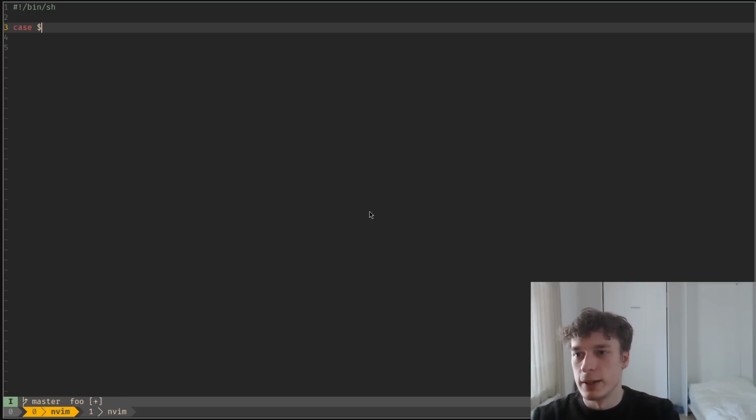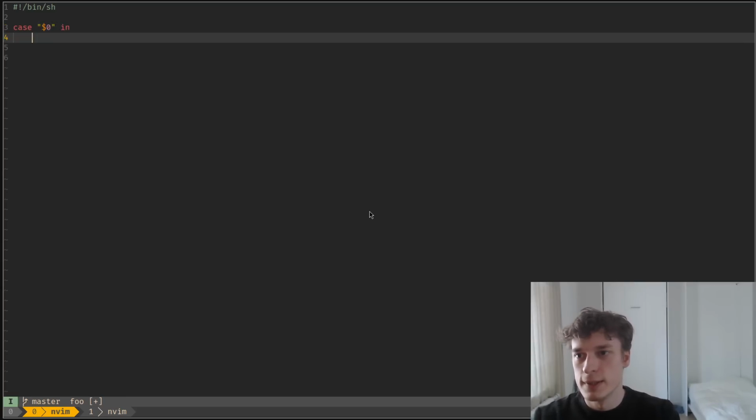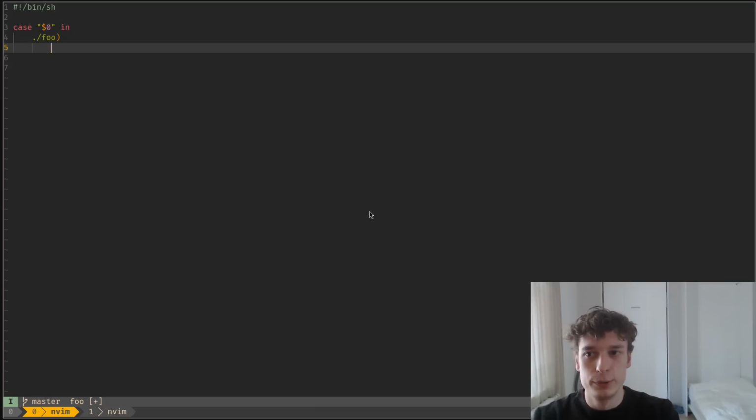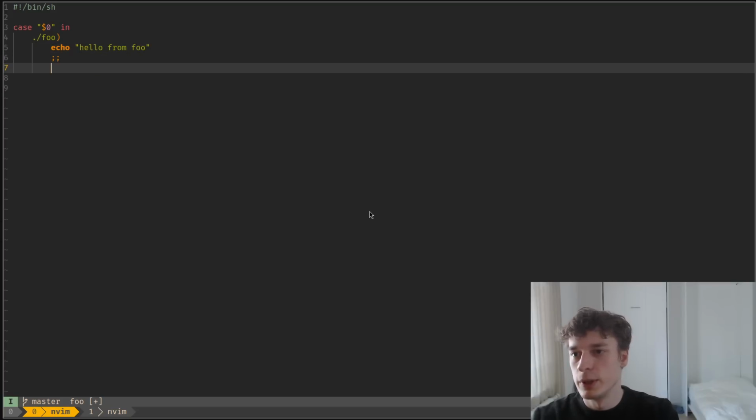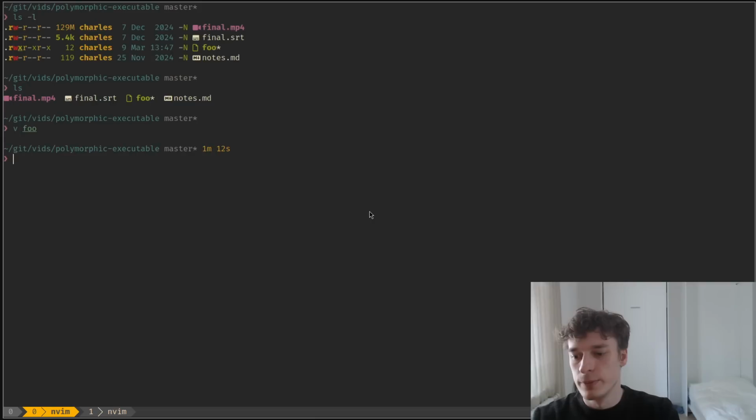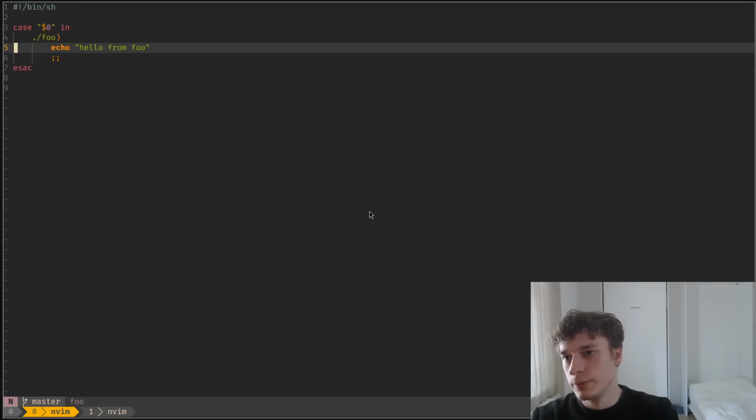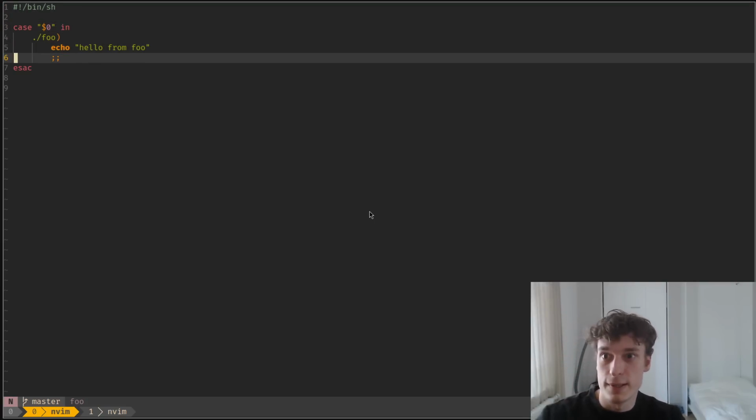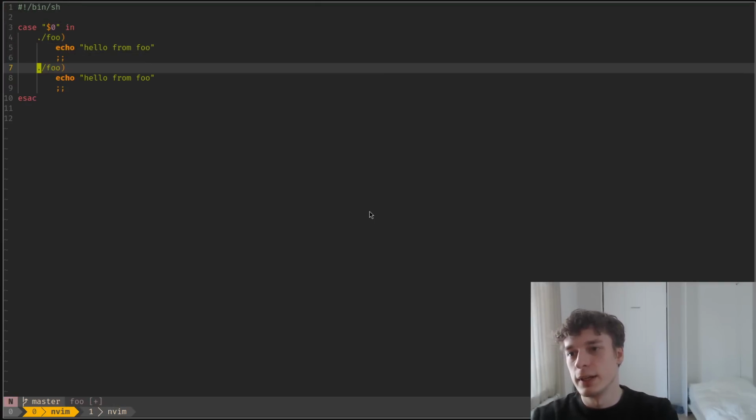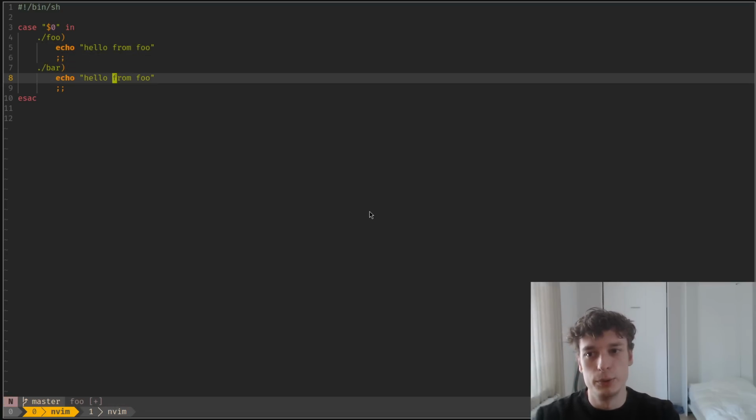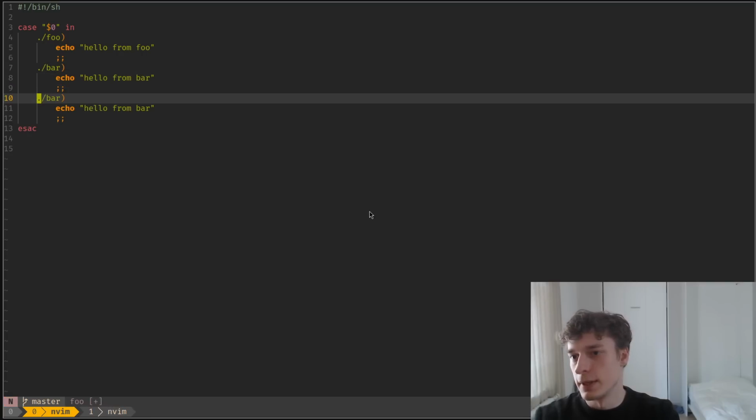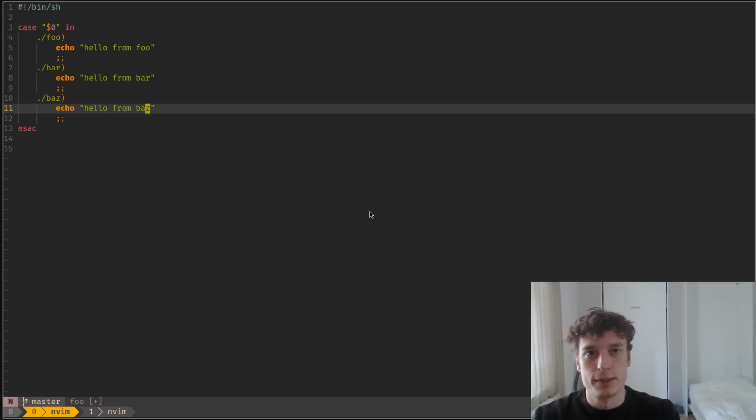So let's say I want to switch on $0 like this, and for now I will just have foo, and I will say hello from foo, something like this, and then we break. And so if we do foo like so, it says hello from foo. And what we could do is, let's say we would want multiple commands in this file. I could say if the program name is foo, do this. If it's bar, do hello from bar. And if it's buzz, do print something else again.